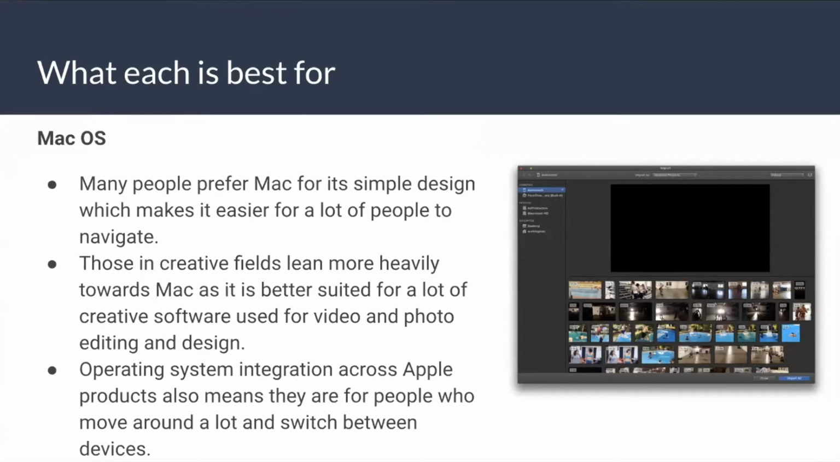As well, operating system integration across Apple products also means that they are for people who move around a lot and may switch between devices. For example, if you have an iPhone, an iPad, and a computer, and you want to be moving across all of your devices.